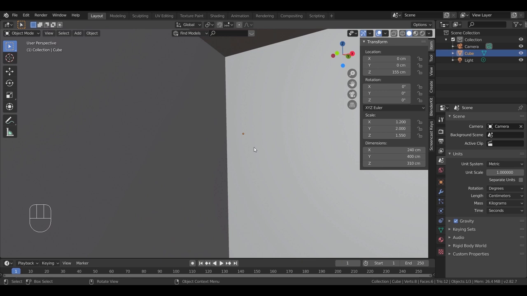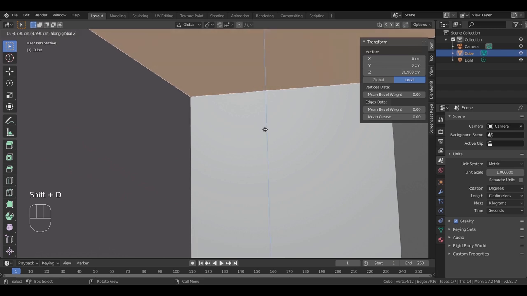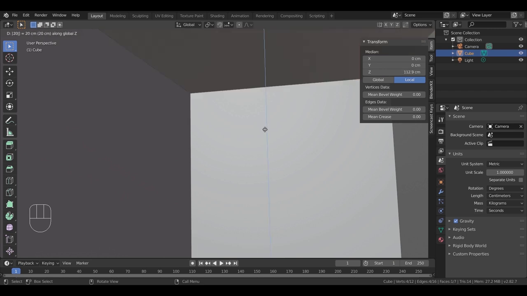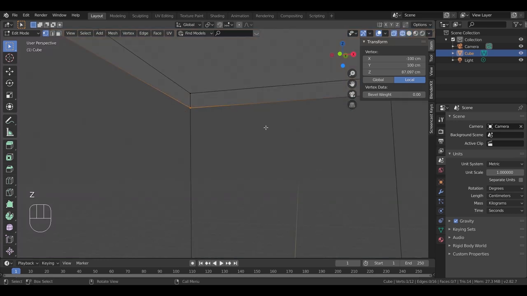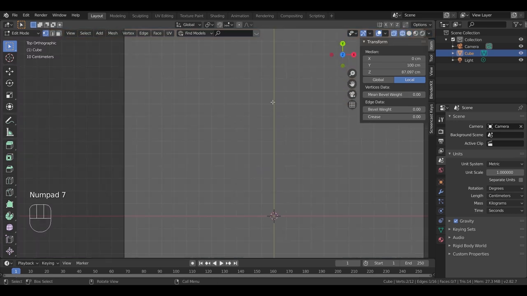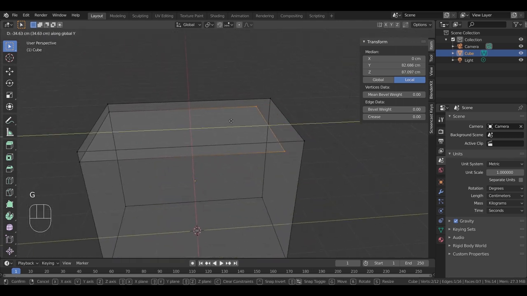Now, from inside, select the ceiling, and press Shift D to copy it, move the copy to bottom by 20 centimeters. Then, switch to wireframe mode, and with vertices selection. Scale the bottom ceiling by moving vertices to inside 8 centimeters.